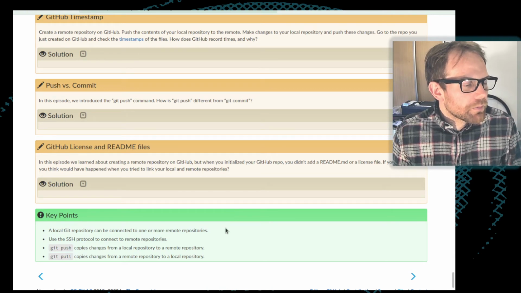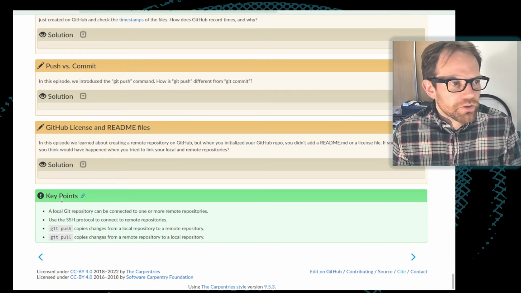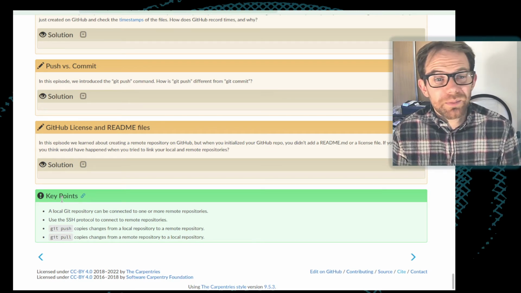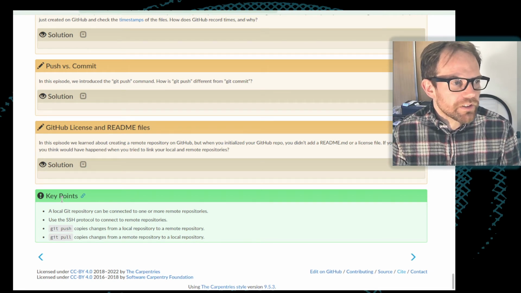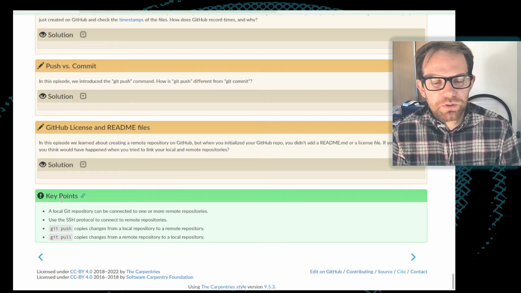Okay, so in this section, we've just talked a bit about how our local repository on our machine can be connected to a remote repository. It can potentially be connected to multiple remote repositories, although we've not seen that so far. And we've seen how we can use the git push command to send changes from our local version of the repository to GitHub.